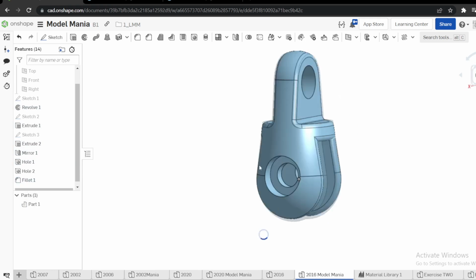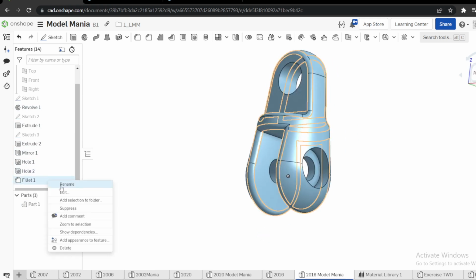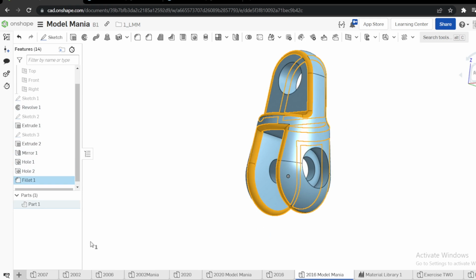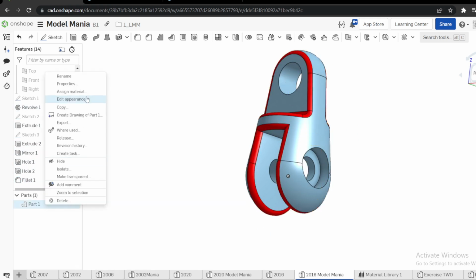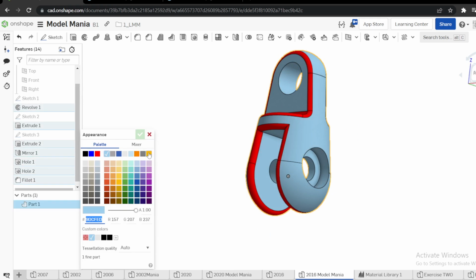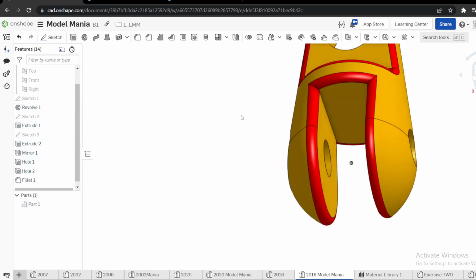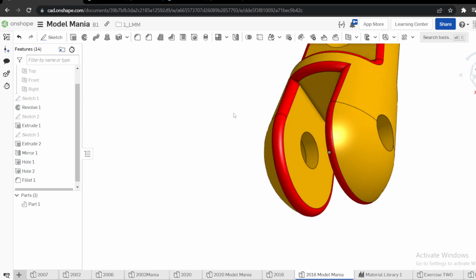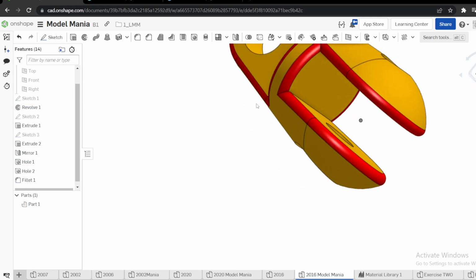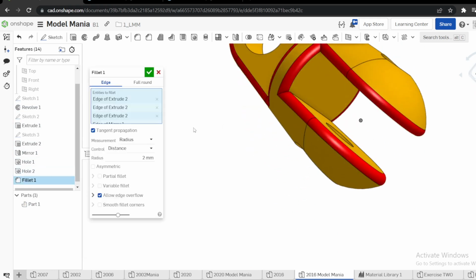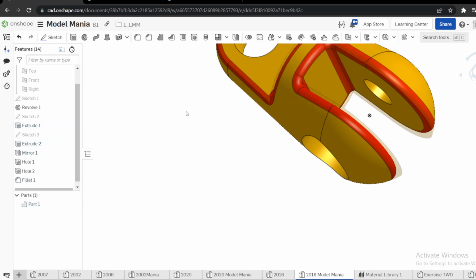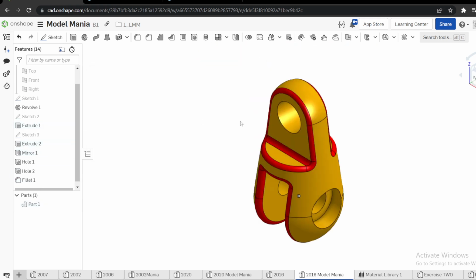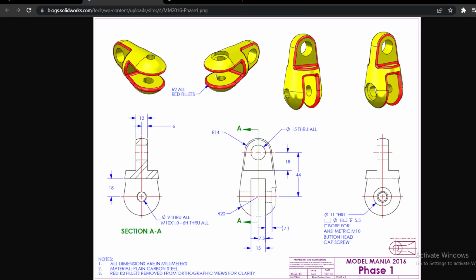You can apply the appearance. Let's show the appearance. Red. It helps me to visualize which edge doesn't have an appearance. If I can see, some edges don't have a fillet. This edge here and this edge. Yeah, that's how you design the first model.